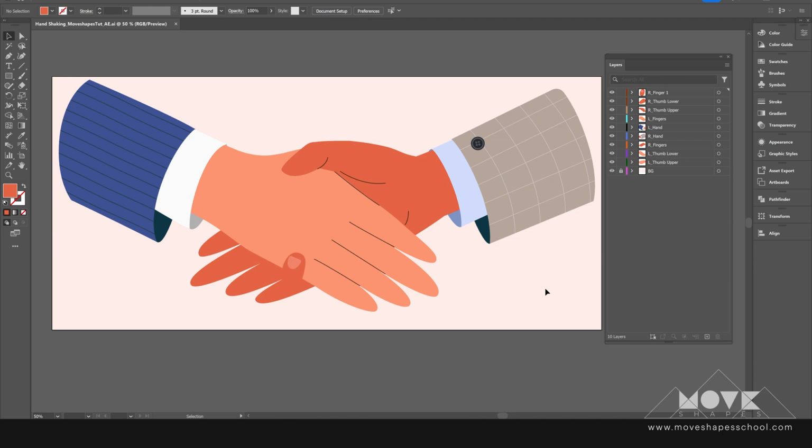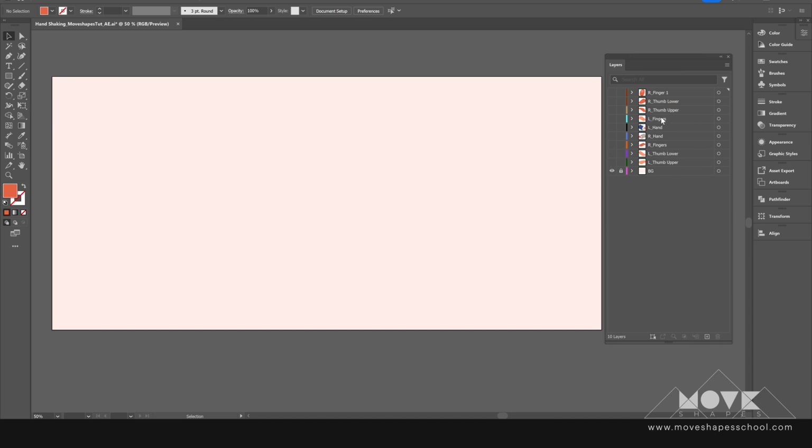Alright, here is the final design of the handshaking visual. I have meticulously layered each part of the hand in order to position the holding hand. Let me show you the layering, then we will jump into After Effects for the animation. Let's hide all the layers and make visible only the left hand layers.